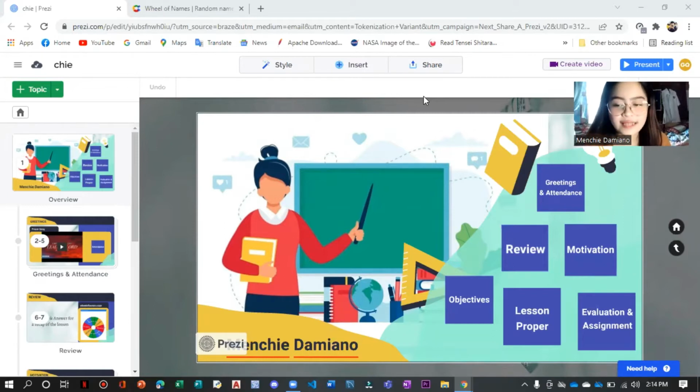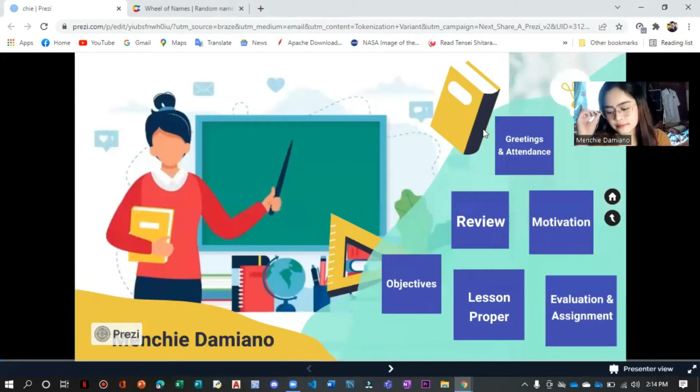So for my presentation, I used Prezi.com. For your information, Prezi is a web-based tool that allows users to create a presentation using a map layout. And they are able to zoom in and out of the different items and show the relationship of those items to each other. And I can now present my slides.